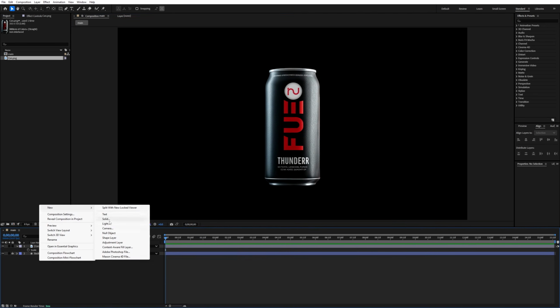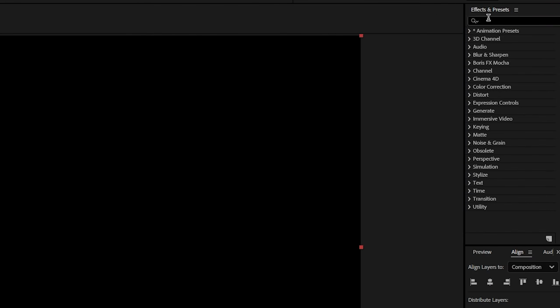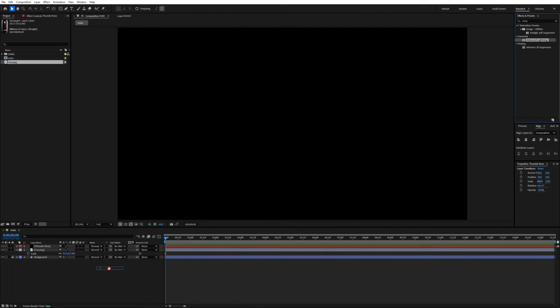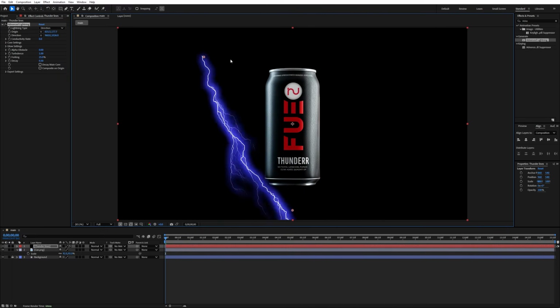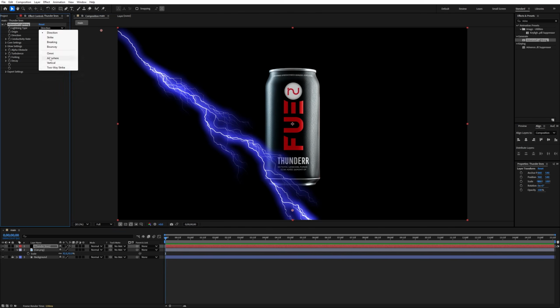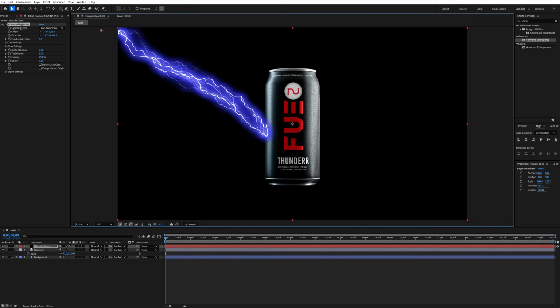Right click, add a black solid layer, and I will name it Thunder Lines. Go to the effects and presets panel and type advanced lighting and apply this advanced lighting on your black solid Thunder Lines layer and select this point, and this is our origin point. Move it to the left corner and now change the lighting type, make it two-way stroke and select this bottom direction point. So it will come from the top left corner to our can like this.